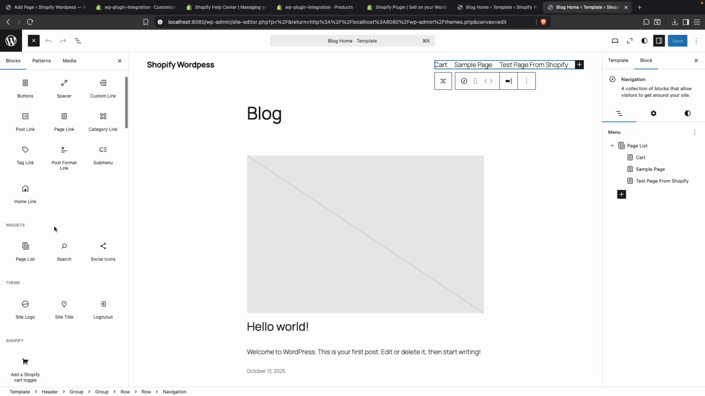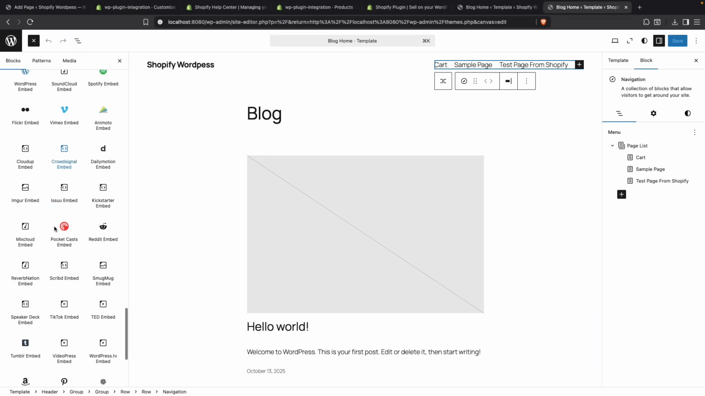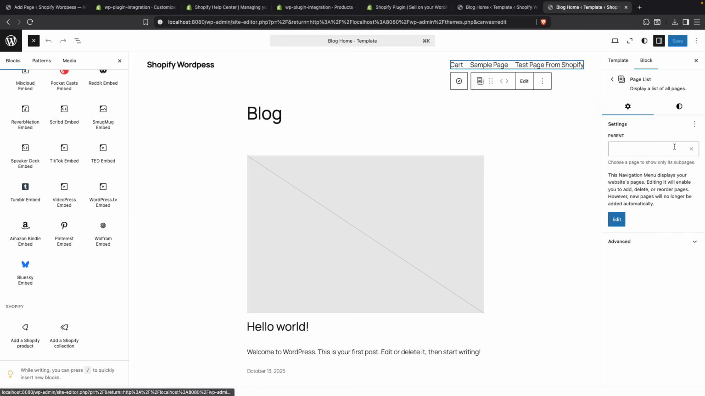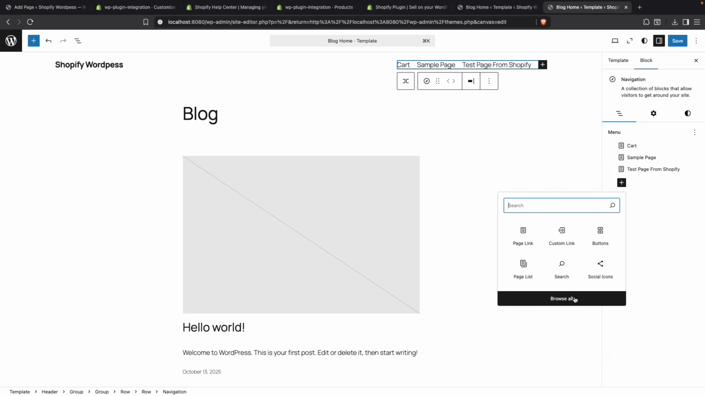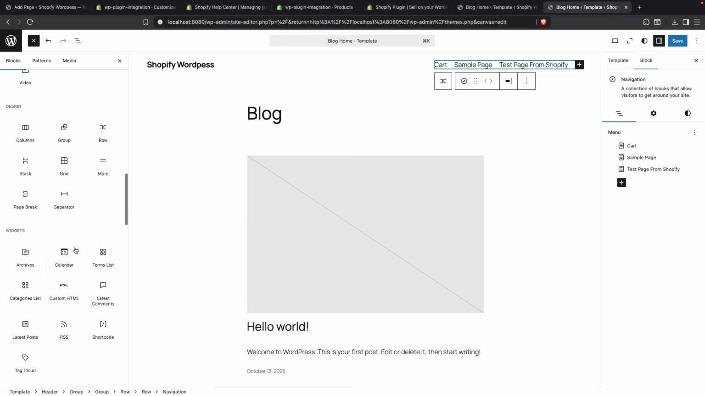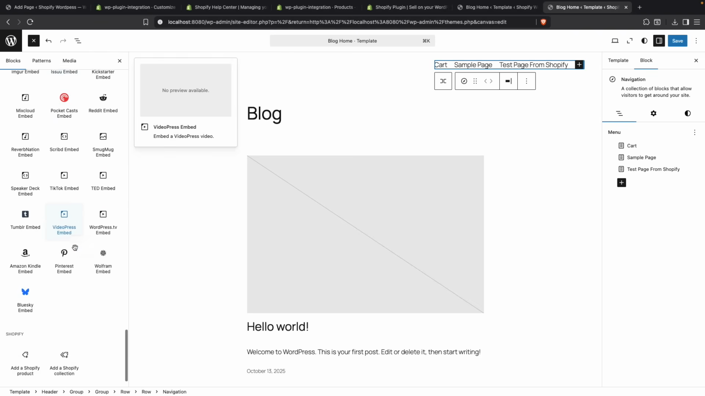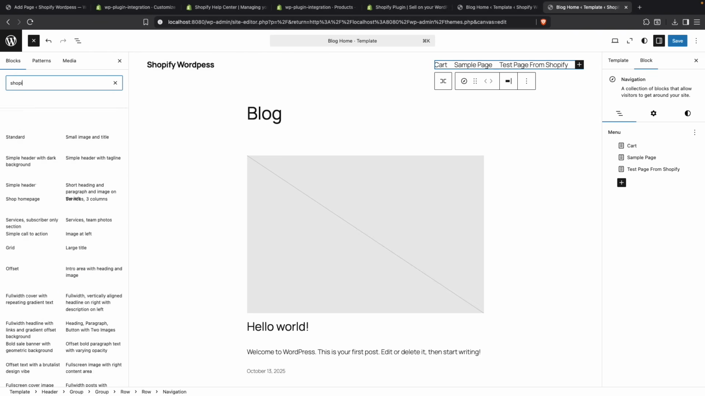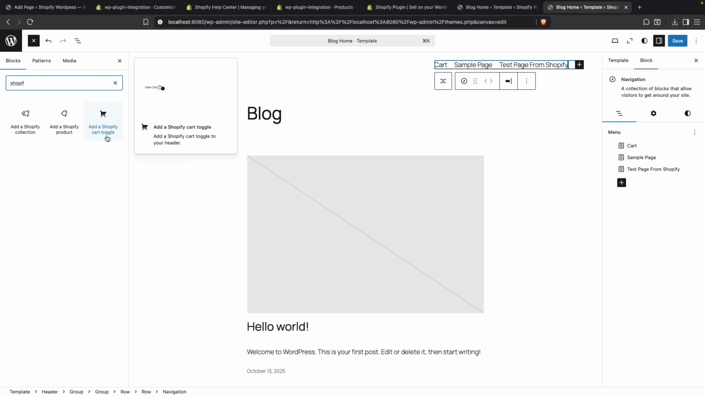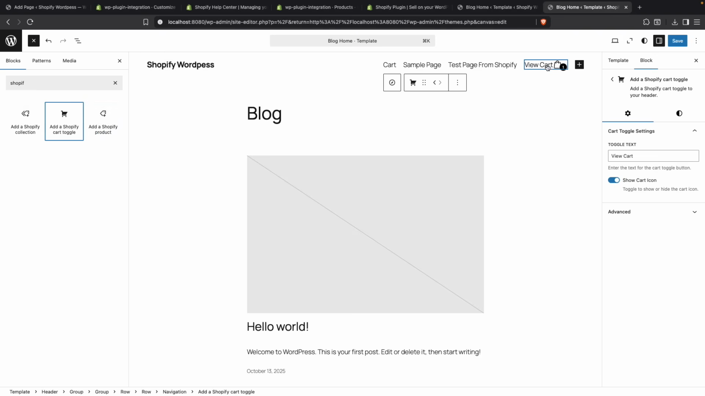Browse all. And this is not the one that we wanted to add. Let's click on Page List. Let's click here on Edit. And over here, Browse All. Let's look for Shopify. And there it is. Add a Shopify cart toggle. So we have now a toggle to open the cart. In this case, we can remove the text altogether by adding just a white space.